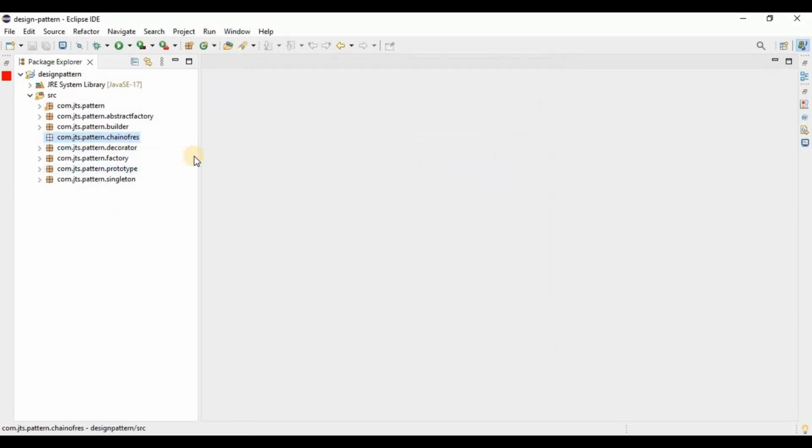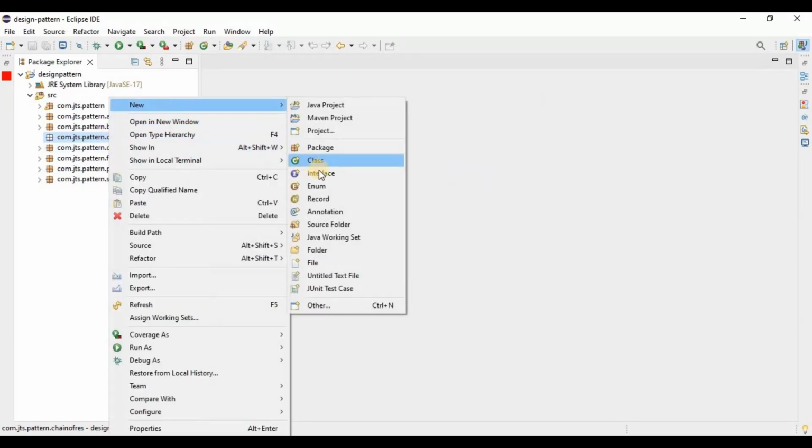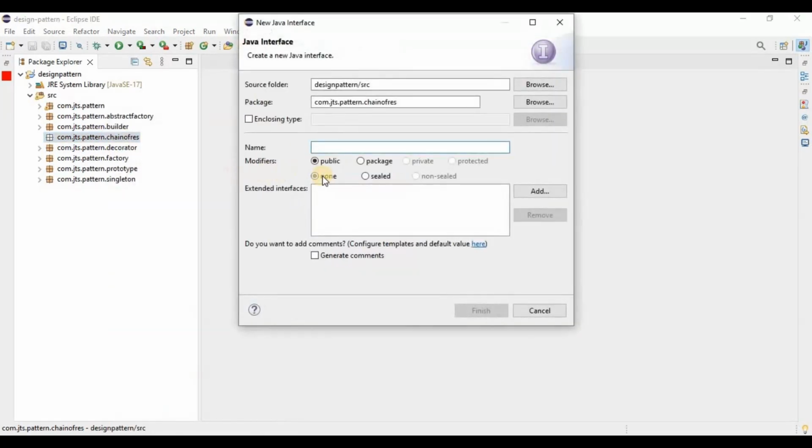What we discussed in the architecture diagram is that first we need to create one interface, which has two methods. One is to set what the next chain is, and the other method is responsible for processing the data, whatever request we get from the entry point. So the interface name should be something like ChainProcessor.